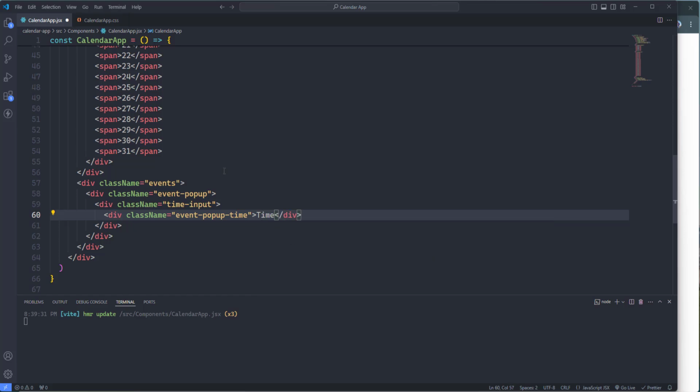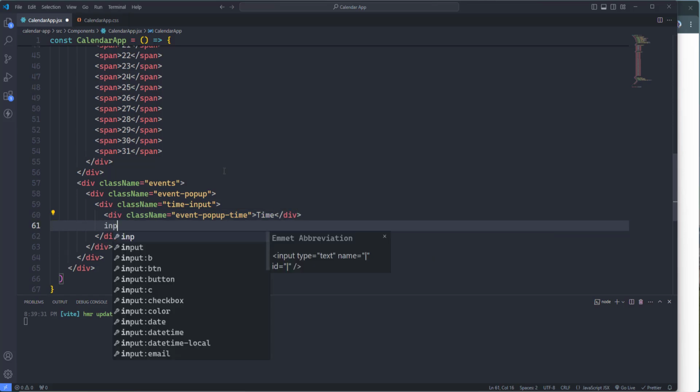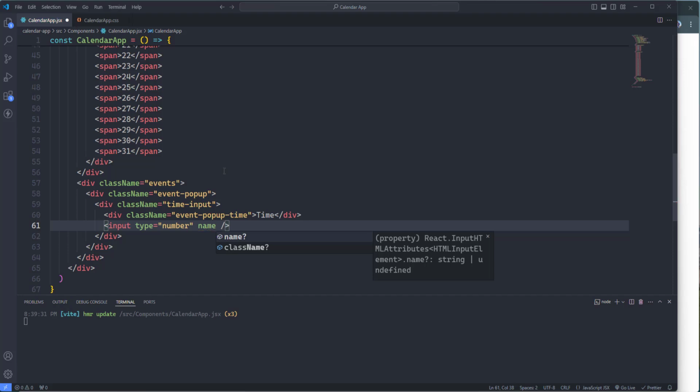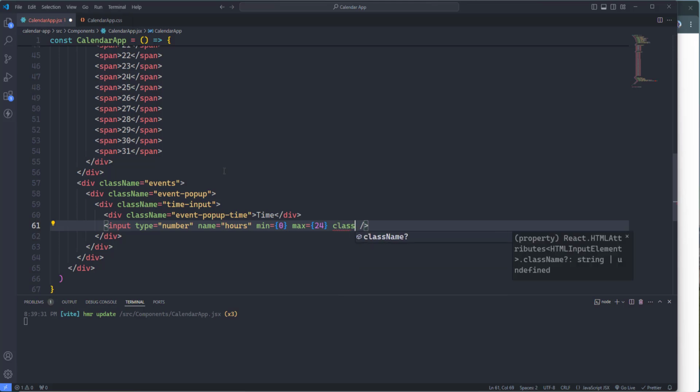After these elements, we need to create an input. The type is going to be number. Then we need a name attribute, and it's going to be hours. I'm going to specify the range of the hours. We need a minimum value, it's going to be 0. As for the maximum value, I'm going to insert 24. And finally, we need a class name. It's going to be hours.